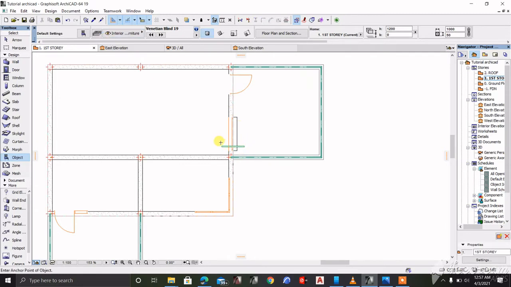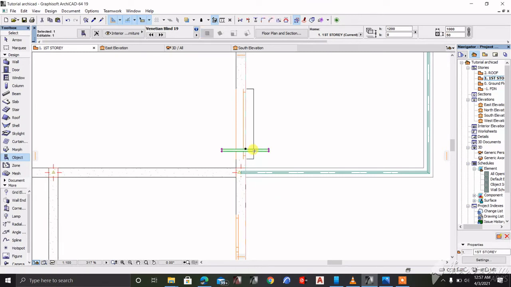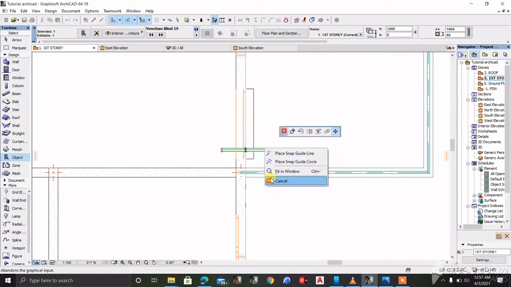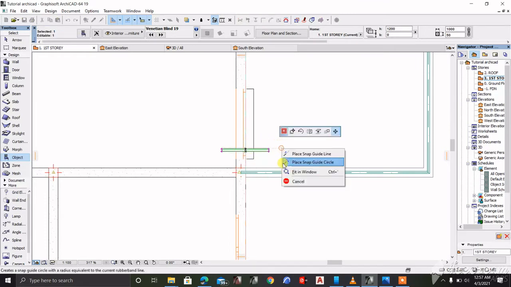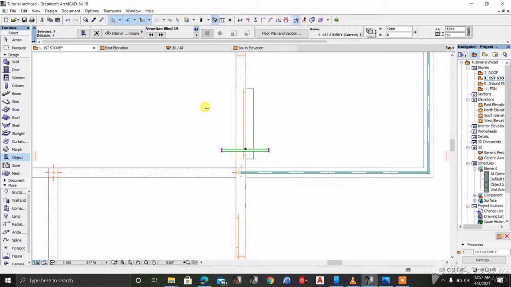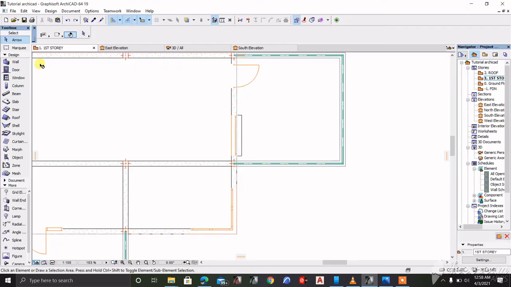If I have it this way, then I'm going to select ctrl+shift+E, then the point where I want to draw it from, ctrl+shift+E. Sorry, let me just get back.